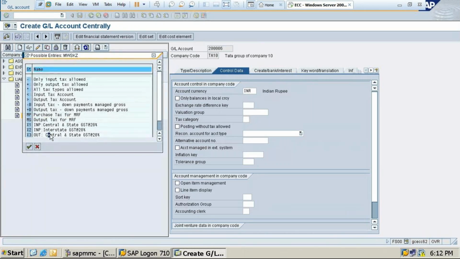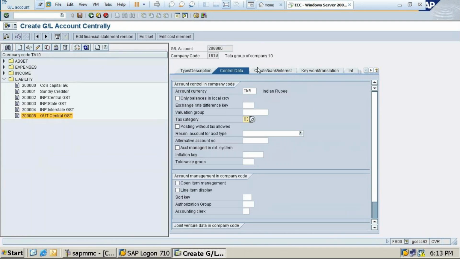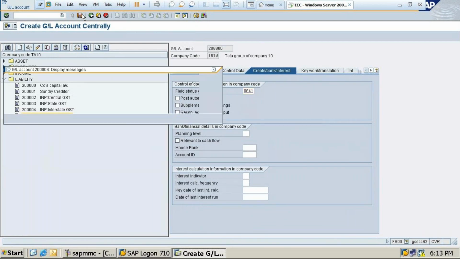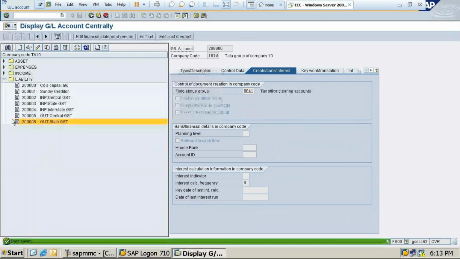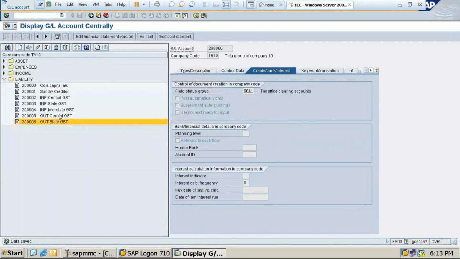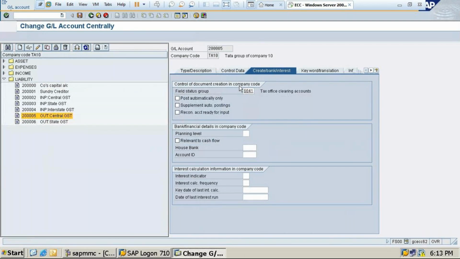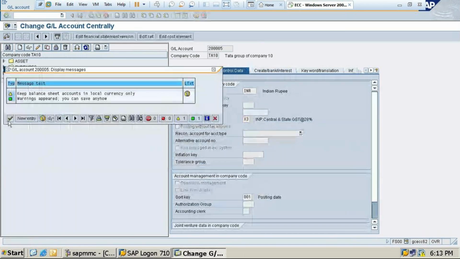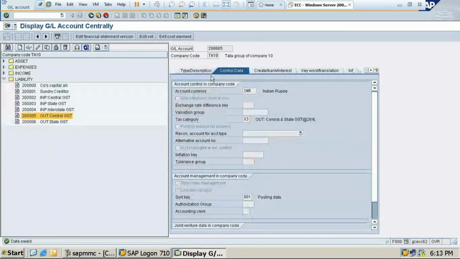Did you remember this will be X3? I'll rectify that one. G014. One mistake has been done that we should rectify. So this is out central GST. I need to change here in the control data to X3. So we need to select X3 for that. Why? Because this is an output tax.